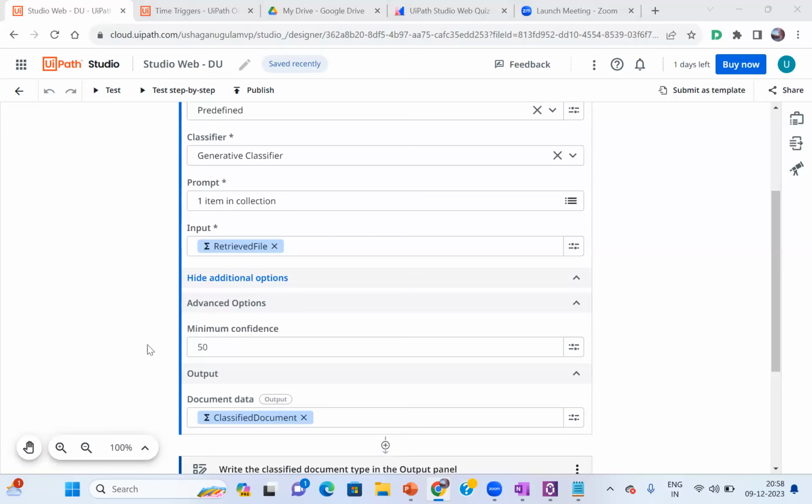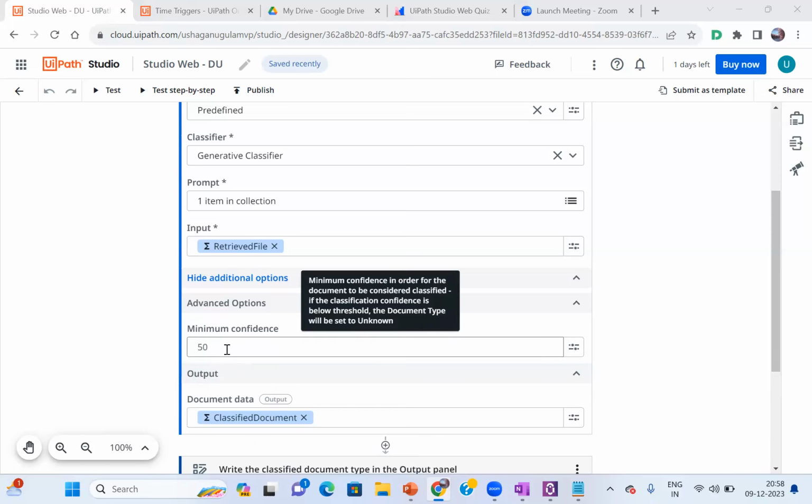So based upon the confidence, you can also classify the document. You can give the required confidence here. If it is 70 or above, then only accept it, otherwise ignore it. Sometimes there might be some wrong predictions. Some documents might contain the word invoice, and because of that the bot or the workflow would identify it as an invoice. So some wrong predictions can happen.